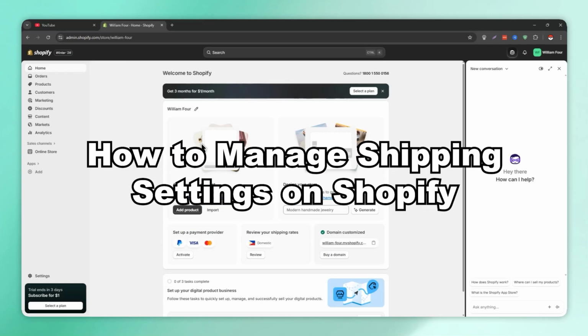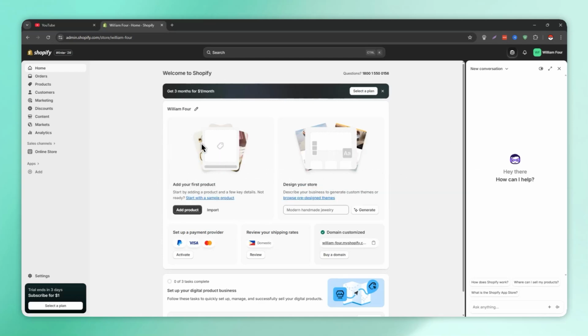In this video, we are going to show you how to manage shipping settings on Shopify. Now, if you want to edit or customize your shipping settings on your Shopify account, it's very easy. All you need to do is, of course, be logged in. And once you are logged into your account, you will be here on your admin dashboard, right?